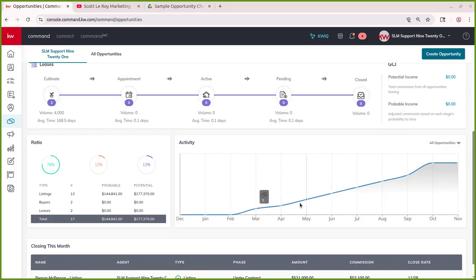We have an activity graph, and it's going to be over the last 12 months. You'll see what your business tends to look like in those months. So we'll see it grows exponentially here. We had 0 here, and then we started adding more opportunities. If you hover over them, you can see how many opportunities were created that month under each.